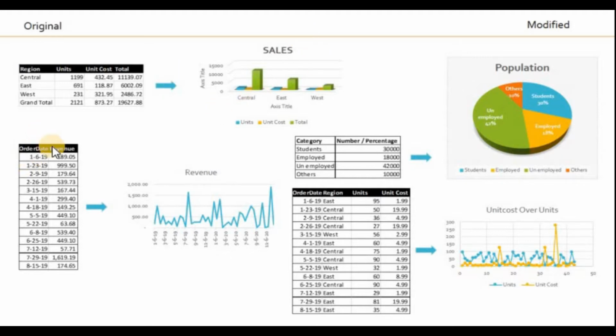Next, I have day level production and market price in this table. I want to populate this into a line graph as shown here. We have population segregation like this. We'll convert this to a pie chart like this.